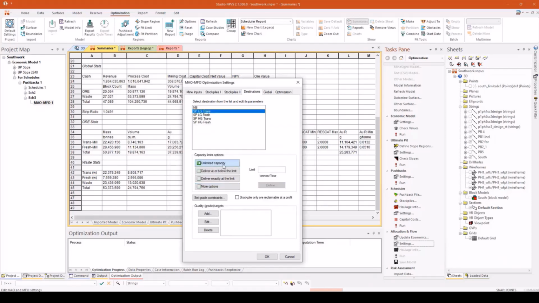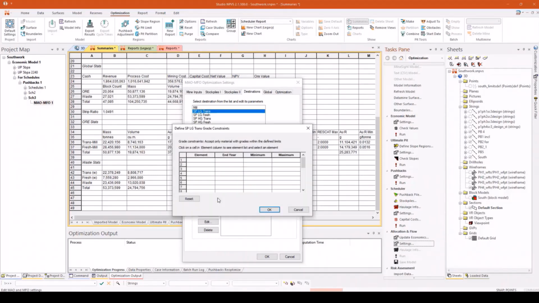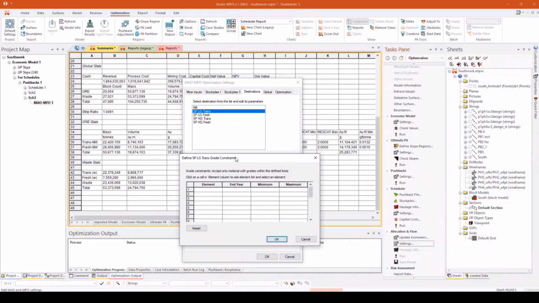And I'll just double check the grade constraints for this one. So for all my stockpiles, I want them to have slightly different grade constraints. So I want SPLG Trans and SPLG Fresh. They're low grade stockpiles, so I want them to have a maximum grade of 0.5.